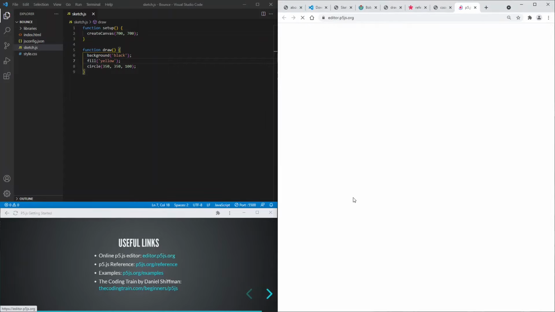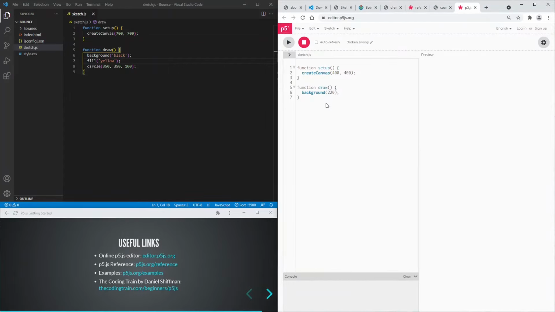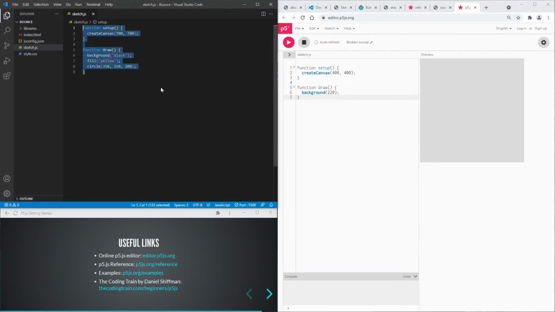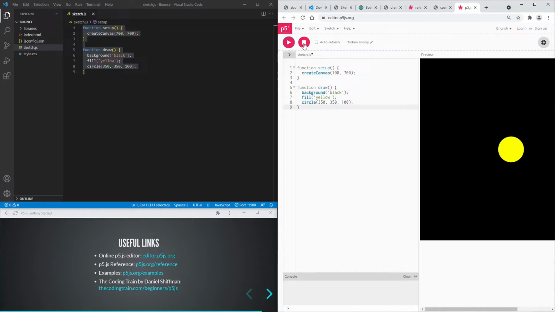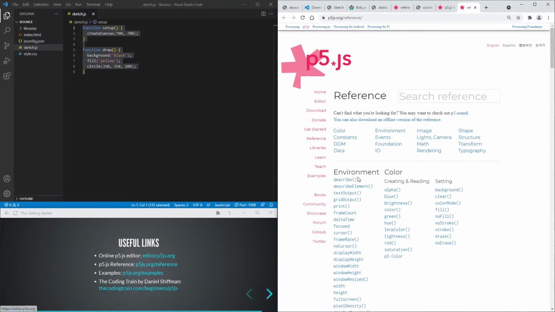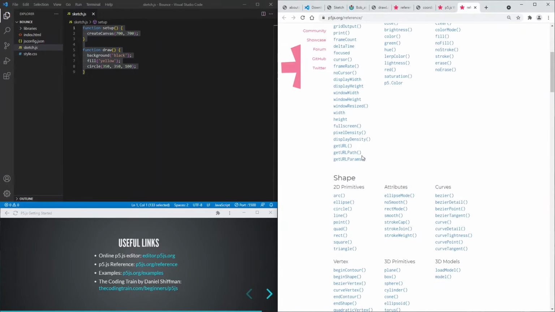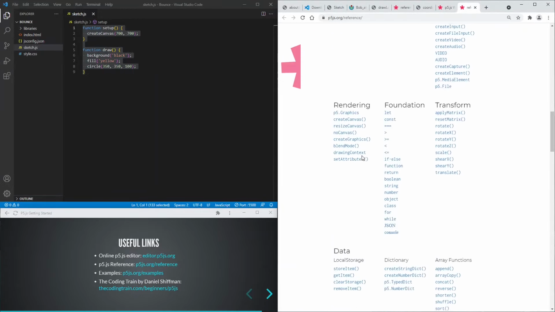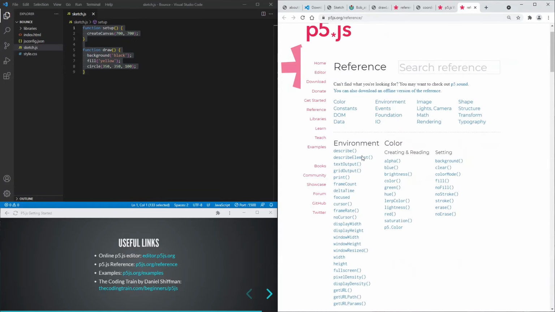Here are the useful links. You can use the p5.js editor directly to follow these videos, even if you haven't installed VS Code. The JavaScript code will work exactly the same way in the editor. And also, the documentation for p5.js is excellent. Please check it out. It explains all the cool features very well.